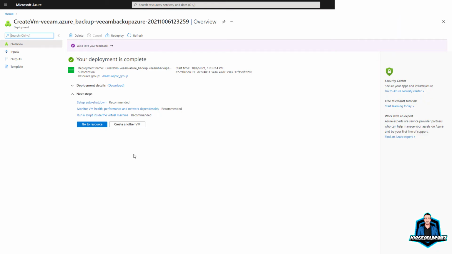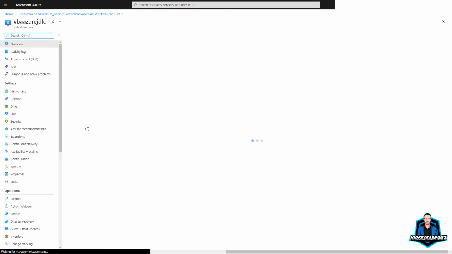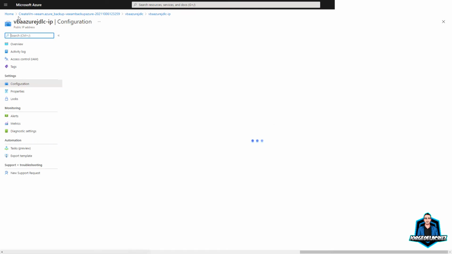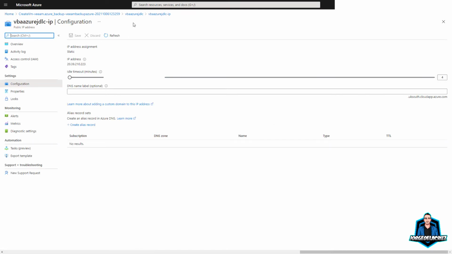So you can see that the deployment is complete. And now what we can do, of course, is just go to the resource to check the VM, to check the VM name, to check the VM IP, so we can connect to the IP. This is the public IP over here.